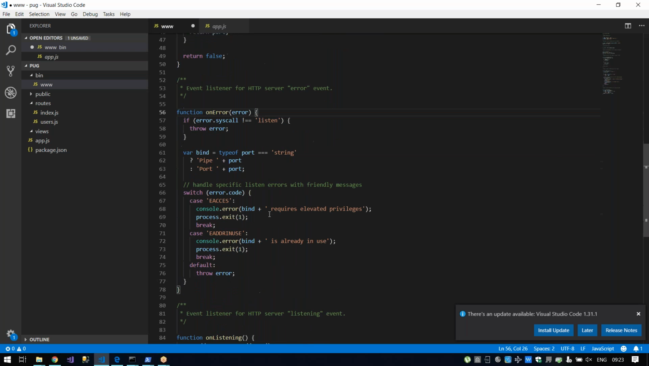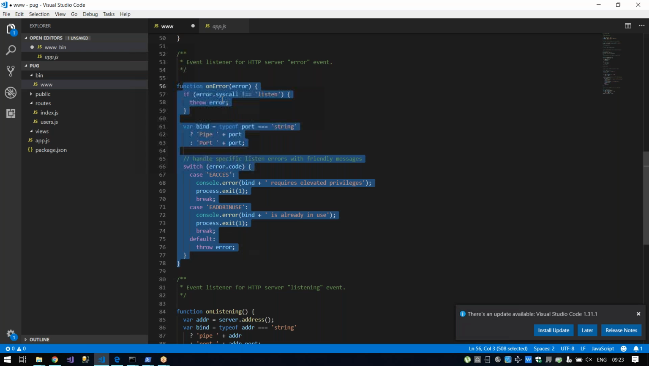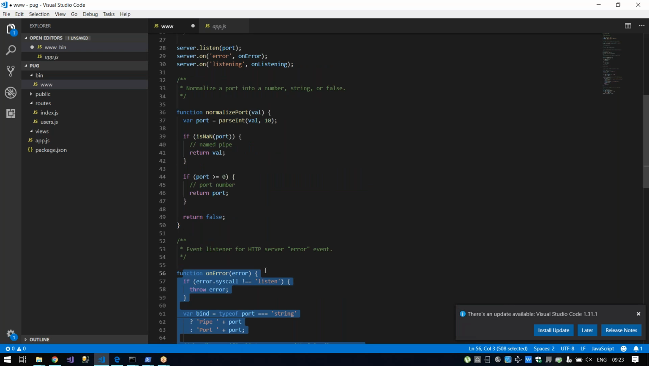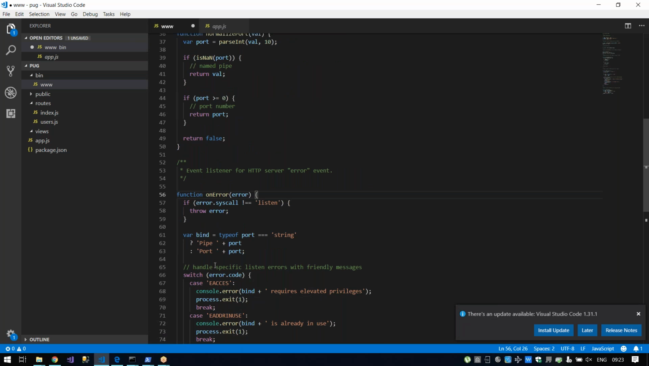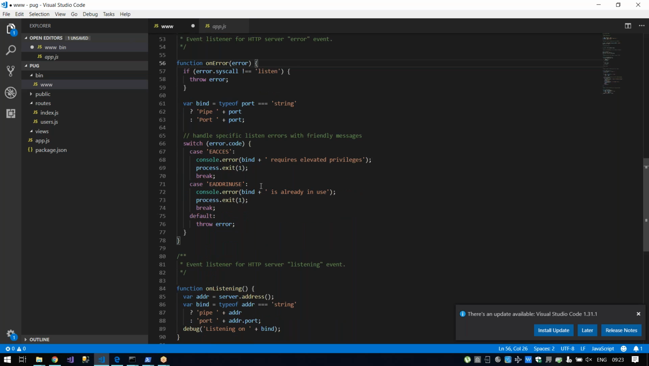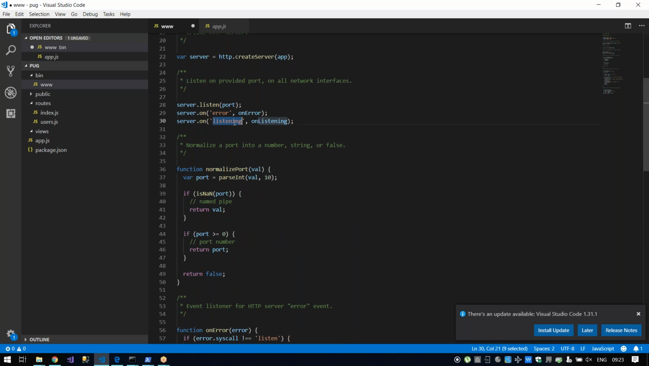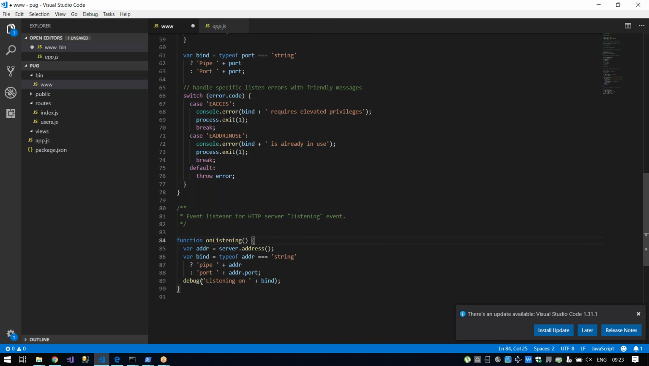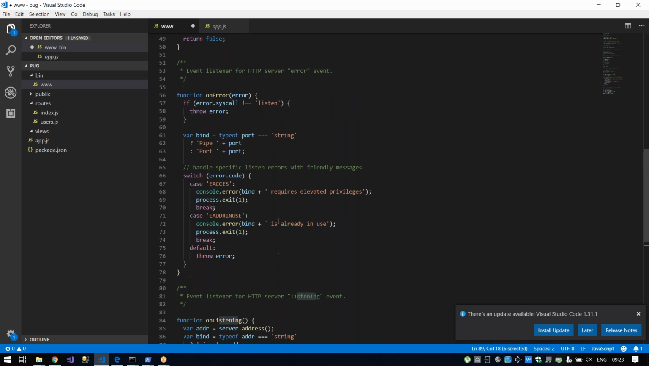The handler is a method. Whenever some error comes, this handler would be called, the error would be passed into this method, and the content of this would be executed. So we will be showing that error. And server.on listening means whenever you start that server, we go to this on-listening method, and we will show that in the debugger or in the console.